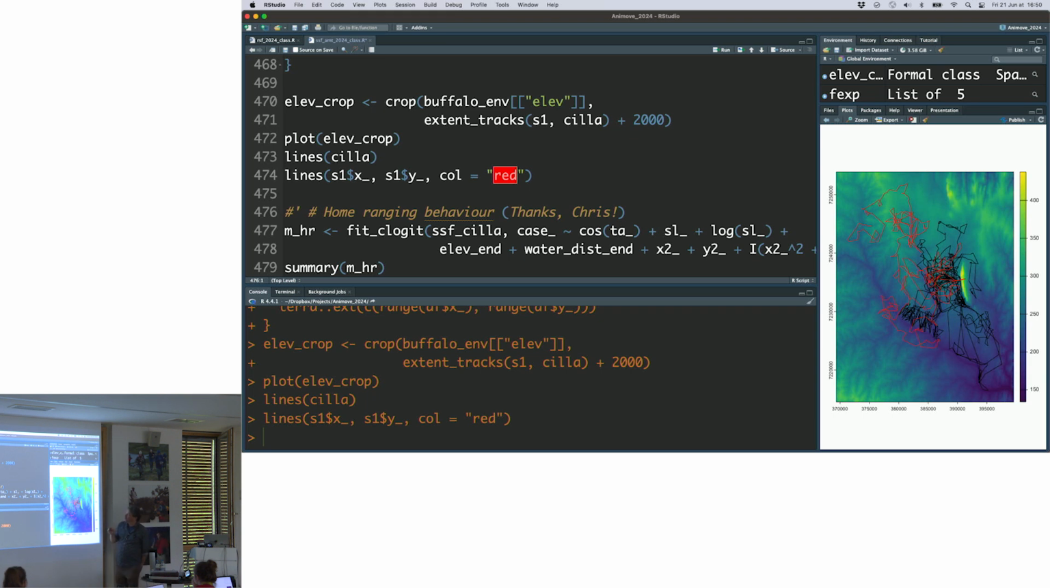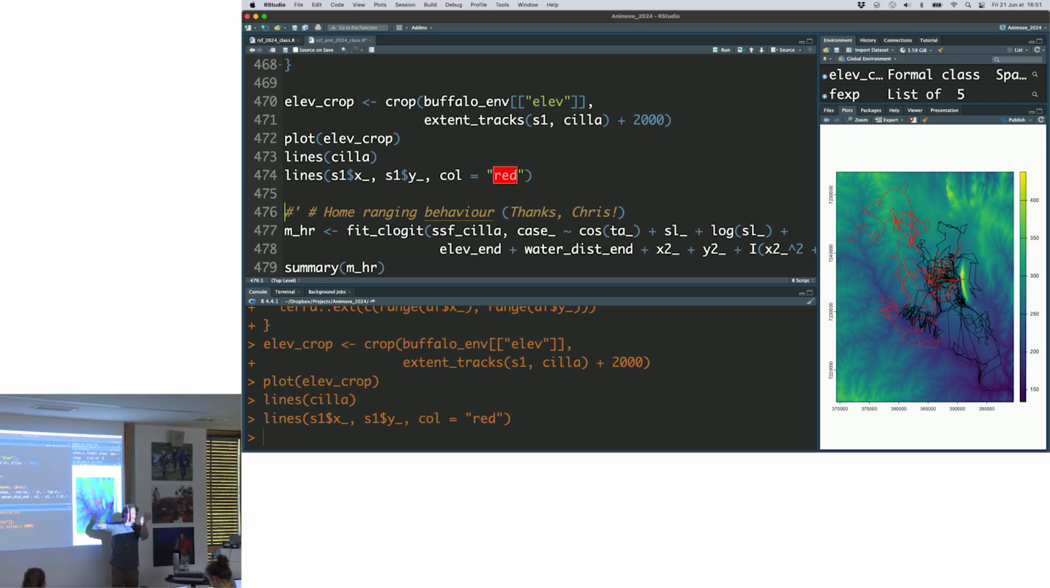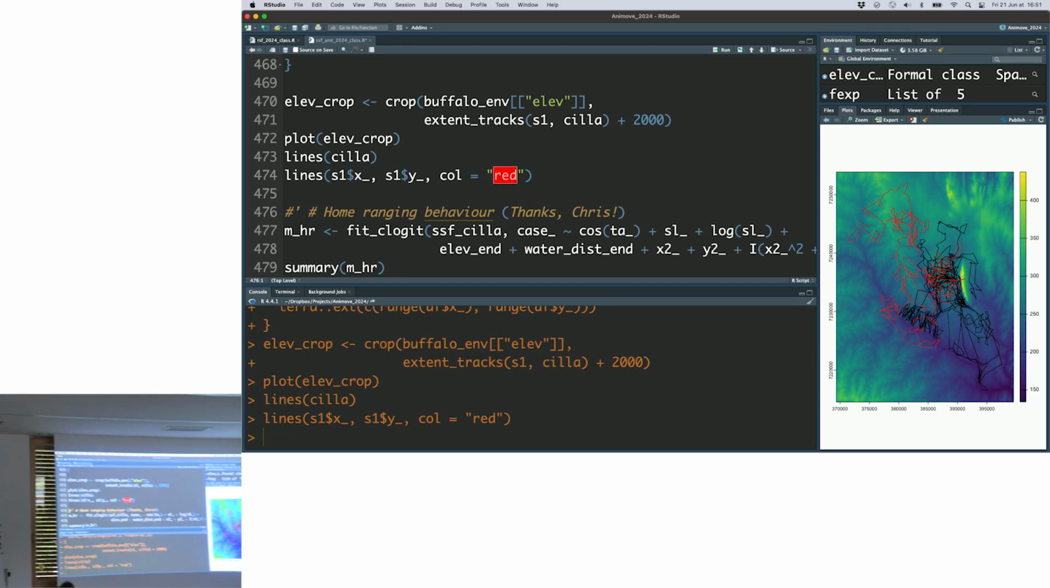And if you wanted to know what happens in the long term with Scylla, we'd have to simulate for a long time, and then we would get the utilization distribution. In this model, we do not yet have home ranging behavior. That would mean that the animal will eventually leave our area.